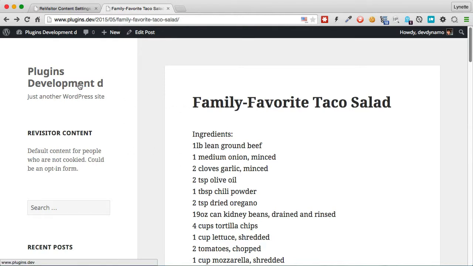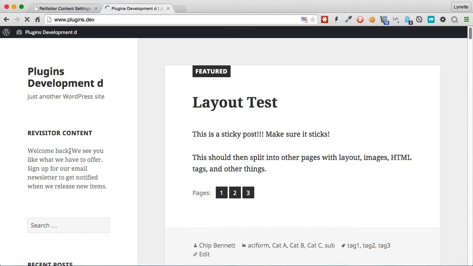Now that we've been cookied and 24 hours has passed since the last time we visited the site, and now we return to this website, we either return to this post or any kind of page or even to the home page, you will see that the sidebar content here, this content snippet has changed from the default into a welcome back message, simply because I'm cookied as a return visitor and that's how it recognizes me, and therefore it shows me a message that is tailored to me as a return visitor.